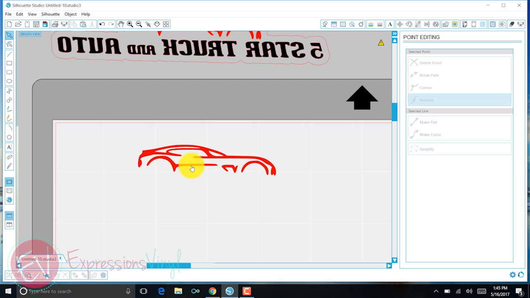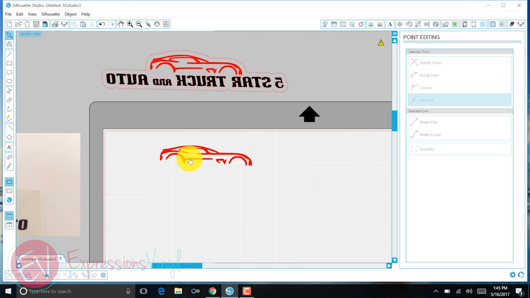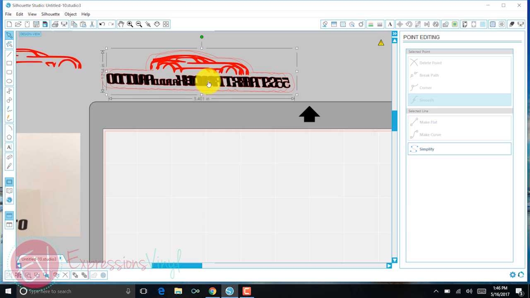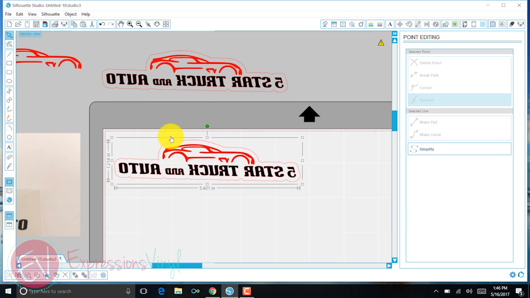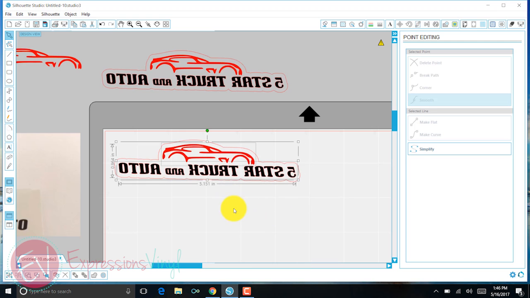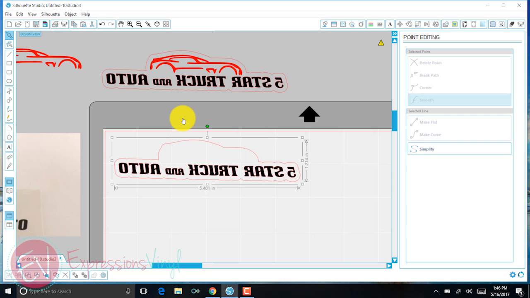Okay, so now we've cut out our red, and I'm going to move that aside. I'm going to go to my original, make another duplicate, bring it down to my work surface here and ungroup it. This time I'm going to cut the black letters. So get rid of my car, delete my offset, and now my black lettering is ready to cut.